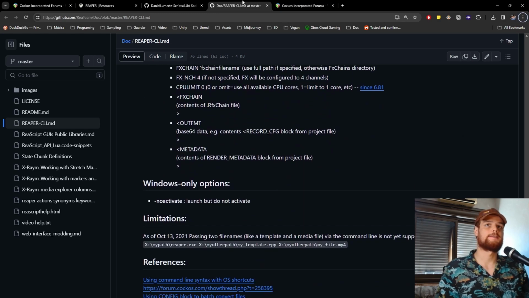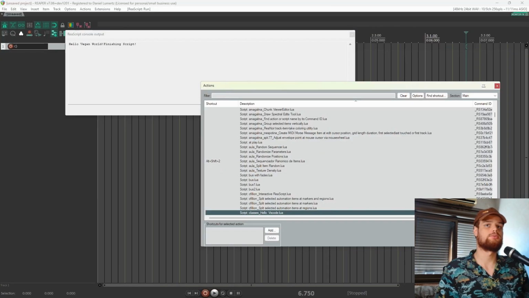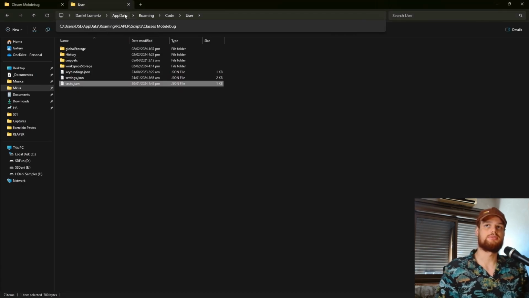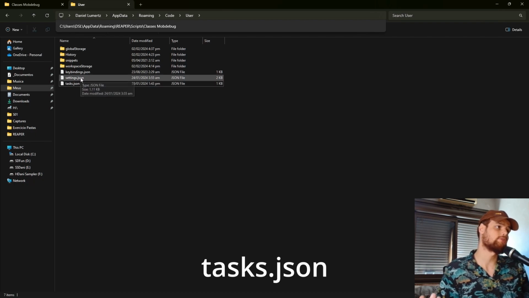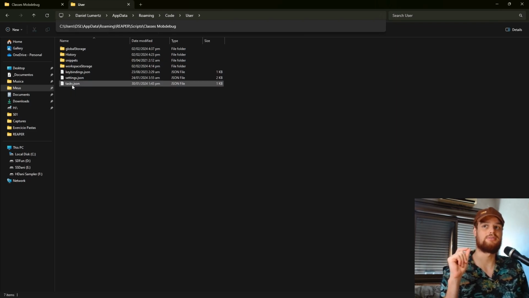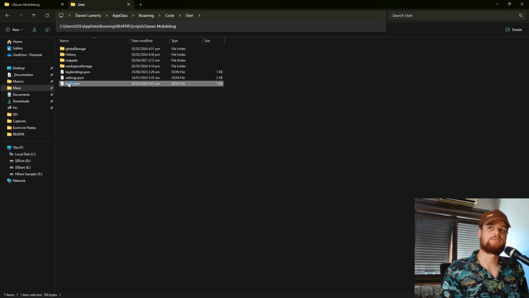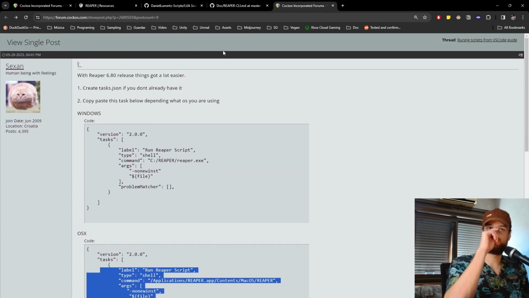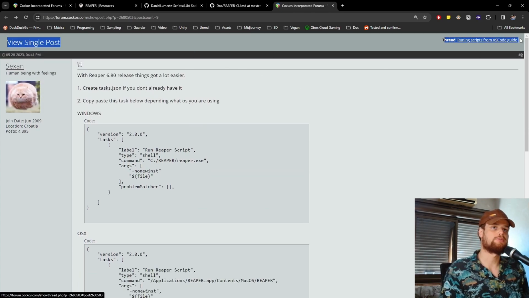But okay, now we're gonna go to VS Code, and what you want is to go to your VS Code folder: AppData, Roaming, Code, and User. Here you have a tasks.json, and if you haven't created it, it is tasks in the plural. If you put it without this s, you will have trouble. Now that you have the tasks.json, open it and put the code that I put in the description. You can also get it from this post from Sexan at the thread Running script at VS Code guide.